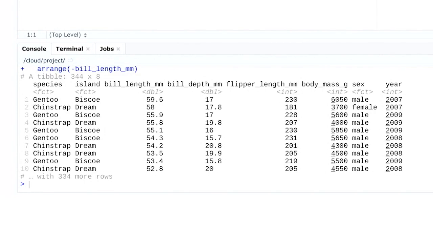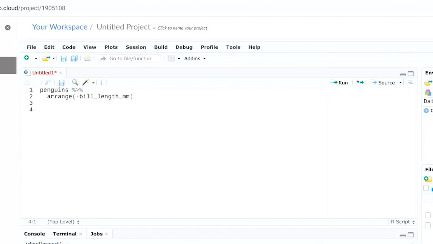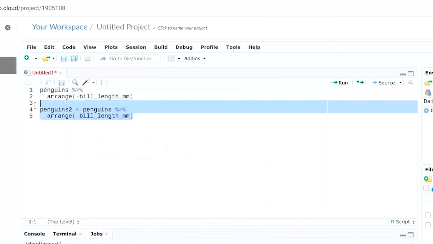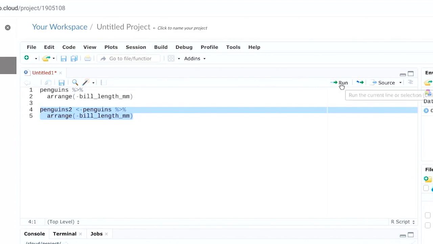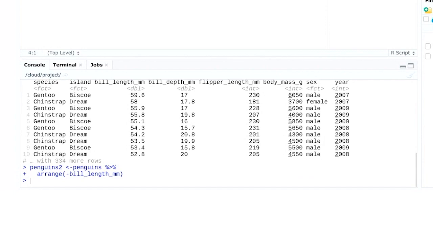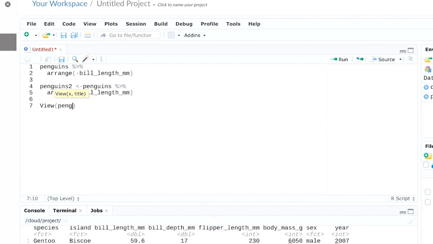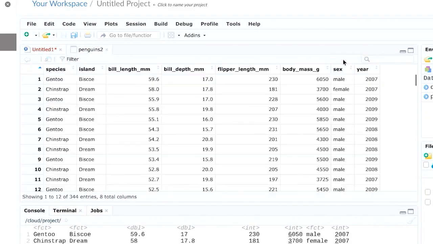Now it's important to remember this data is just in our console. To save this as a data frame, we'll start by naming it. Then we'll input the function we used to arrange the previous version of the penguins data. When we execute this, it'll save a new data frame, and we can use view penguins2 to add it to our data viewer. This lets you save cleaned data without losing information from the original dataset.